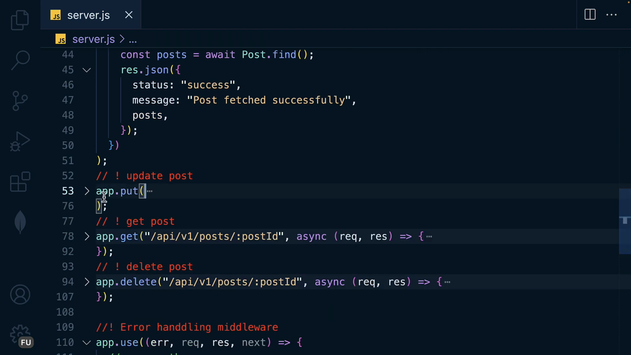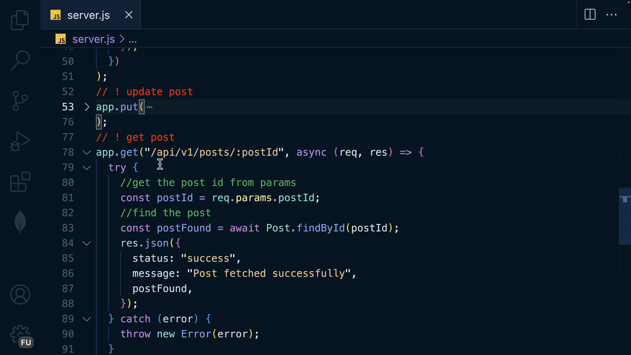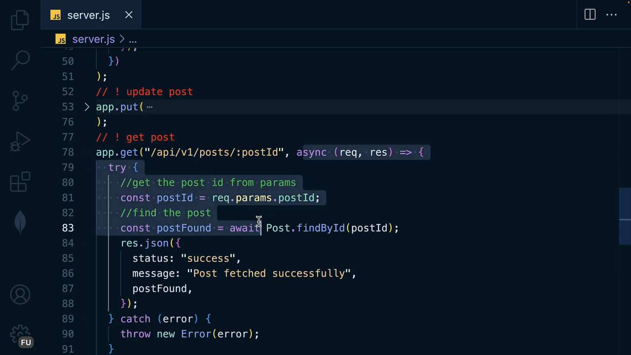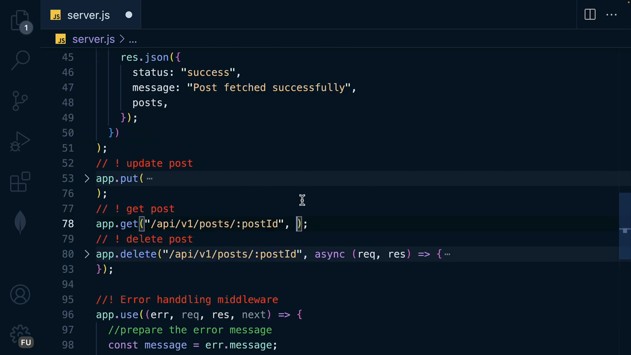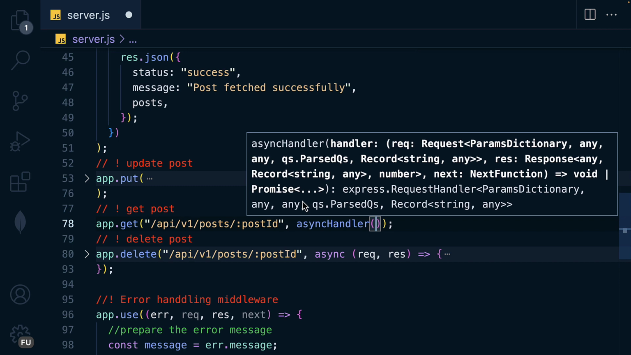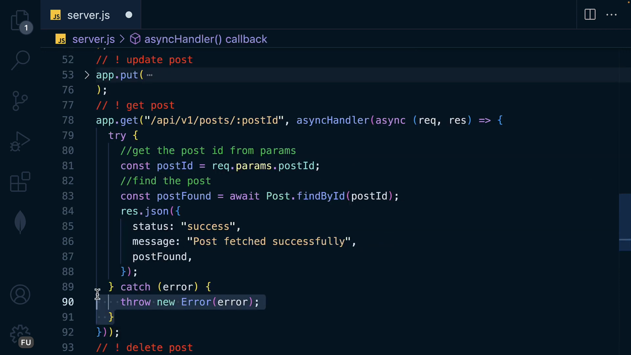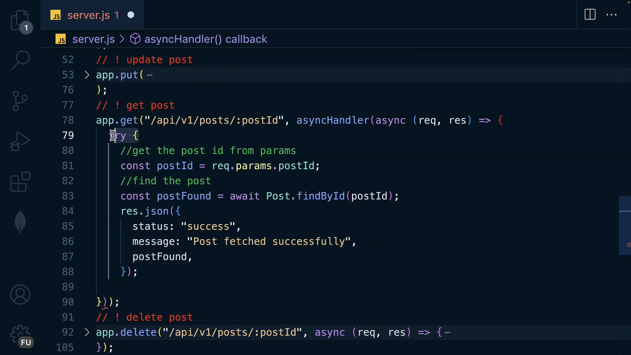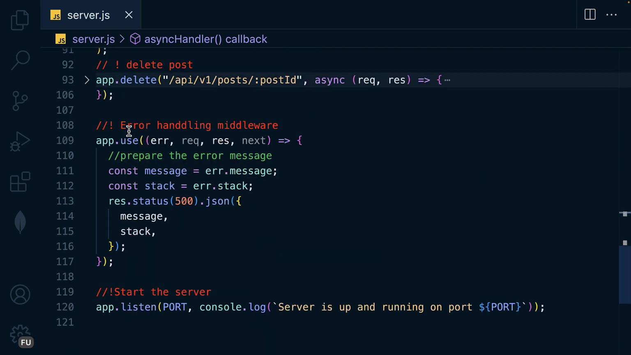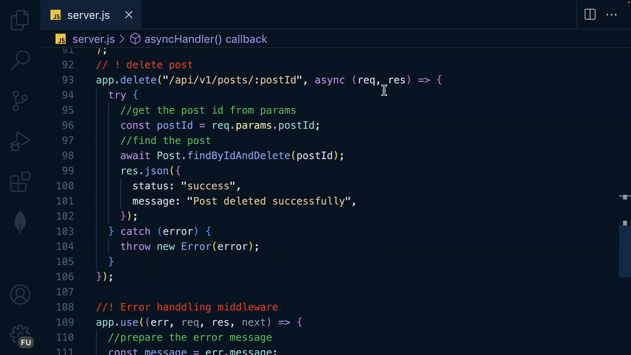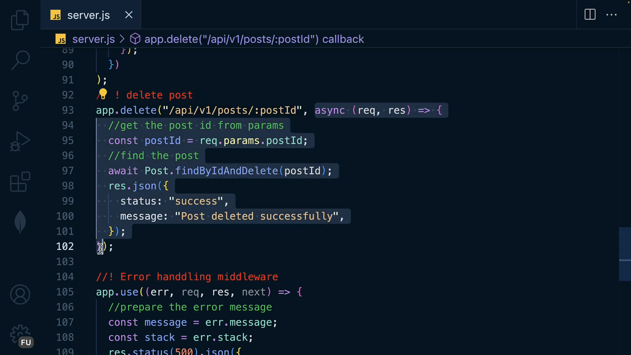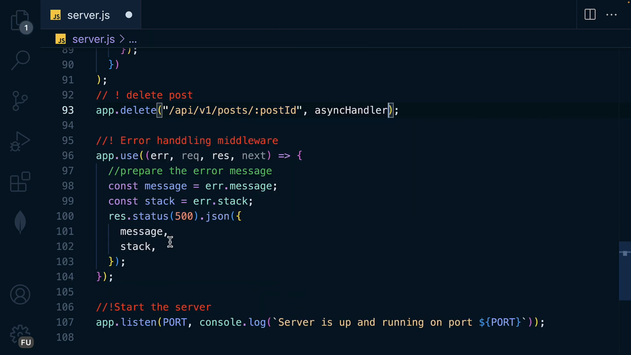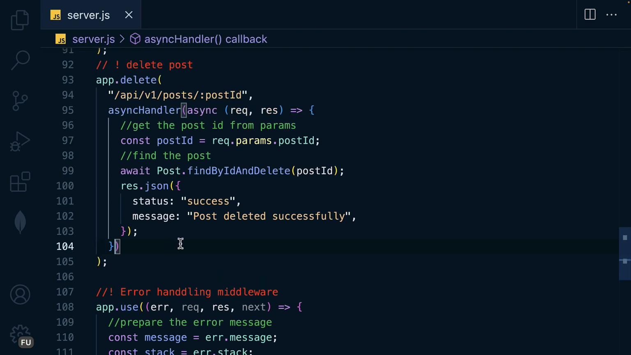Let me collapse it, and then the next one is going to be the get a single post. Select everything, cut it, and then async handler function call, paste it, remove the try and catch. Perfect. And lastly is for the delete, which is this and this. And let me copy that, cut it, async handler, and then paste it here.